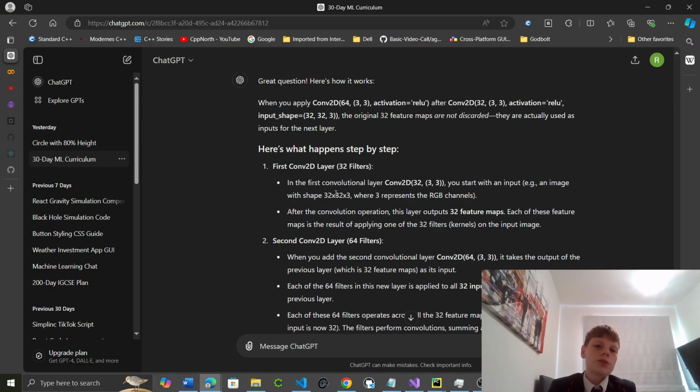The first convolutional 2D layer, 32 filters. In the first convolutional layer, conv 2D, 32 filters and kernel 3x3. You start with an input, e.g. an image with shape 32 by 32 by 3, where 3 represents the RGB channels. After the convolution operation, this layer has 32 feature maps. Each of these feature maps is a result of applying one of the 32 filters kernels on the input image.